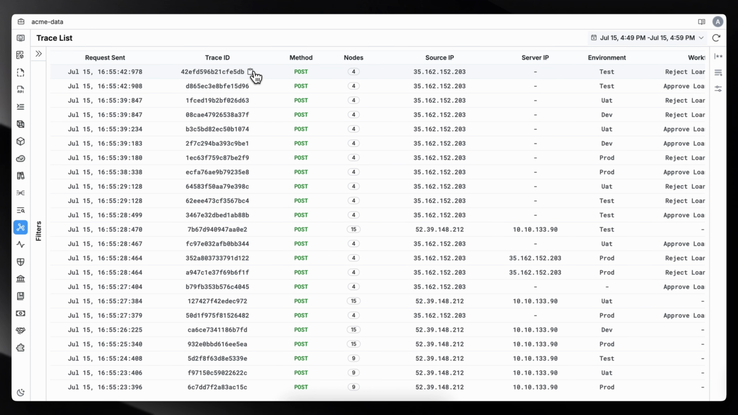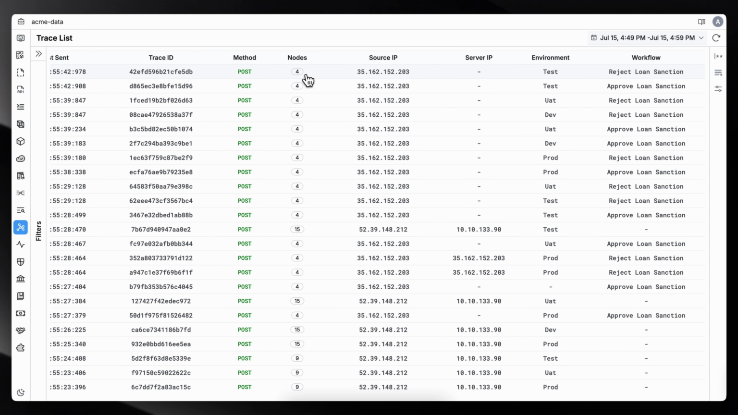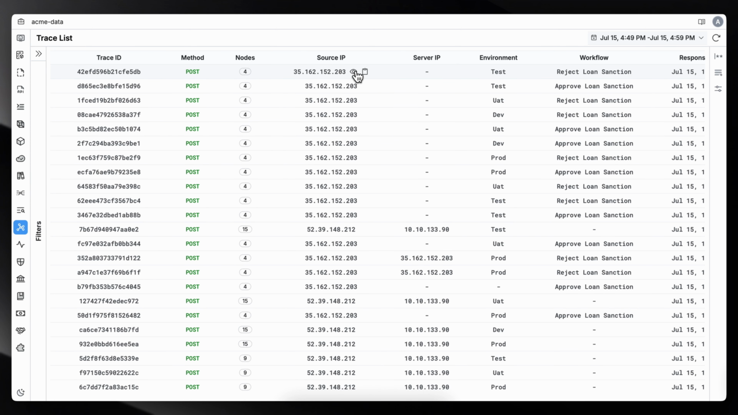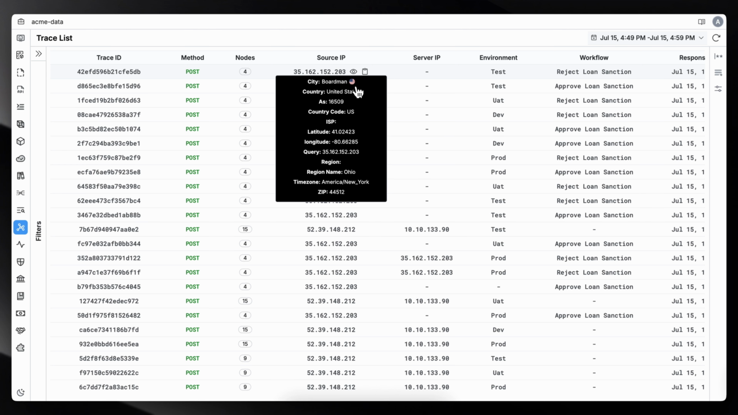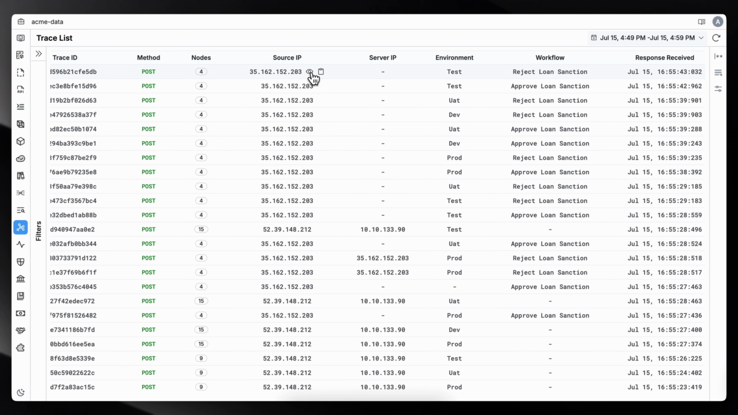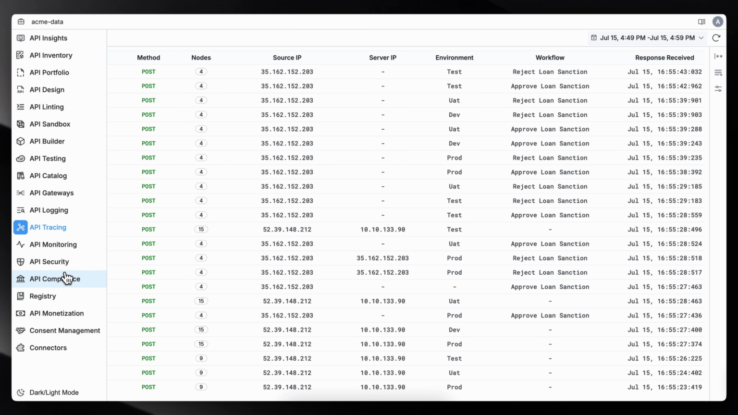You can click here to copy one and you get the method, the number of nodes or the steps that are involved in the workflow. You also get a source API. If you click here, you will be able to query the detailed list of data for that specific source IP. You can use the details of the source IP to whitelist or blacklist a specific source IP from APIwiz security.